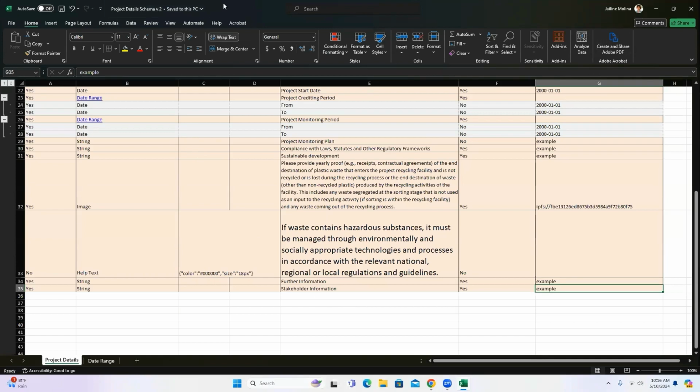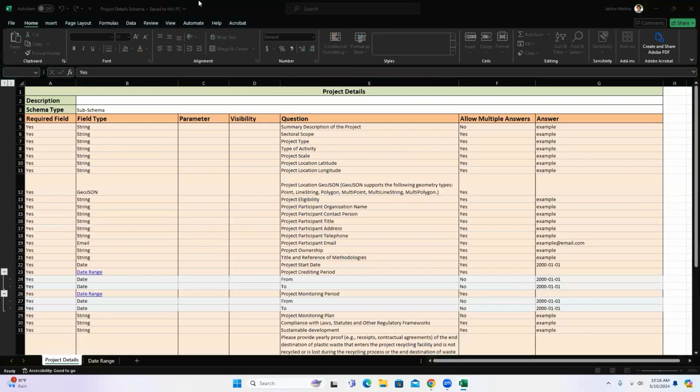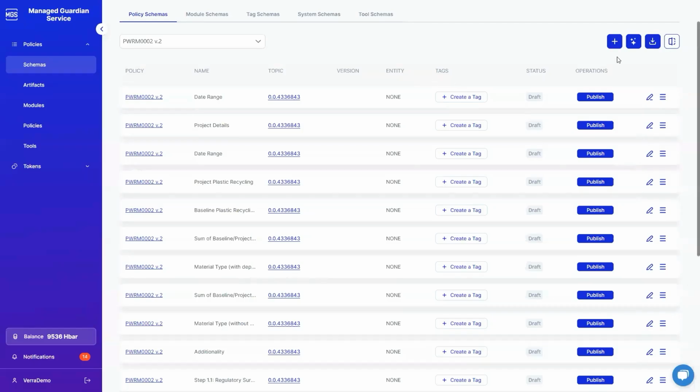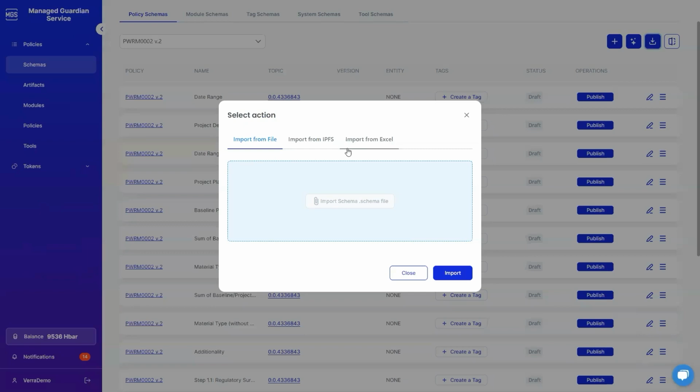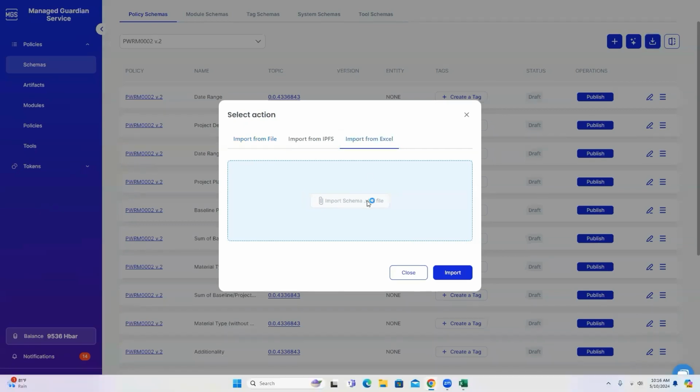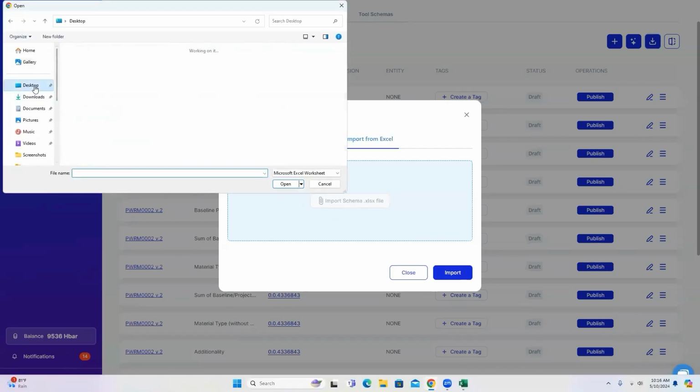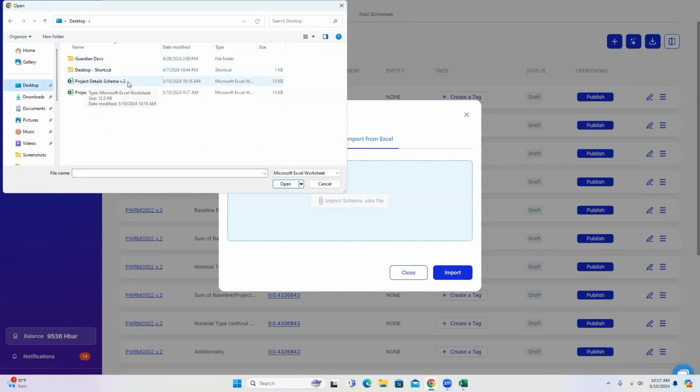Okay, now that we've saved that, we're going to go ahead and go back to the Guardian, where we can now click on this import button. We're going to select import from Excel, and we want to import that file that we just saved. I have it titled as Project Details Schema version 2. I'm going to select Open.